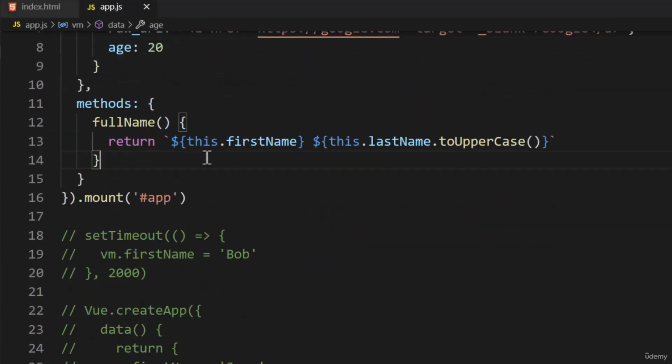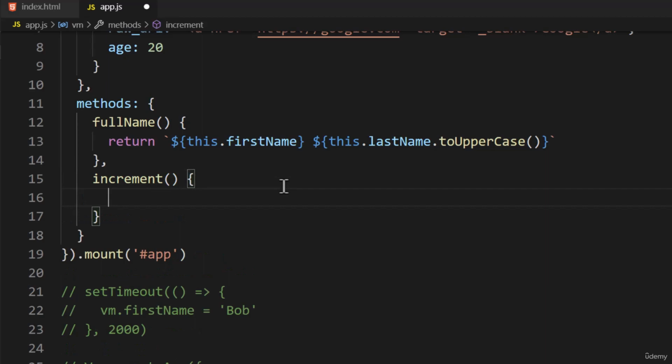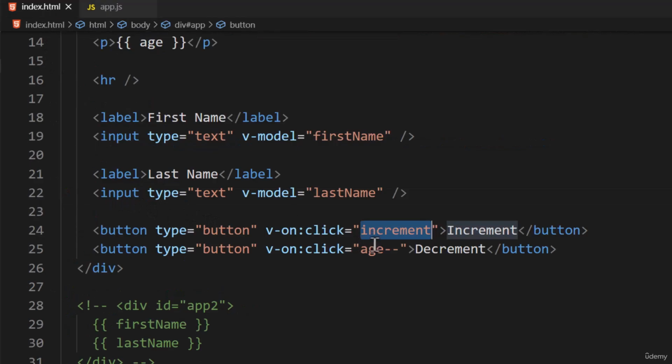Inside the methods object, we're going to define the increment function. Inside the function, we're going to increment the age data property. I'm accessing the data via the this keyword. Inside the template, I'm accessing the data without referencing an object. That's because Vue will automatically assume any data you access in the template comes from the data object. Therefore, we don't need to do anything special to access the data in the template.